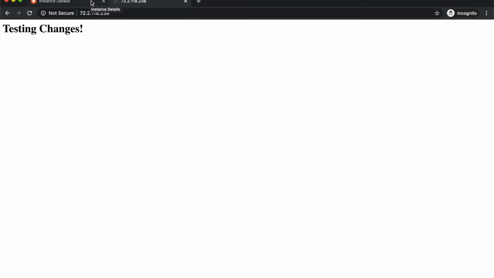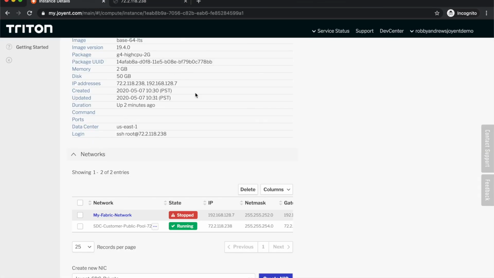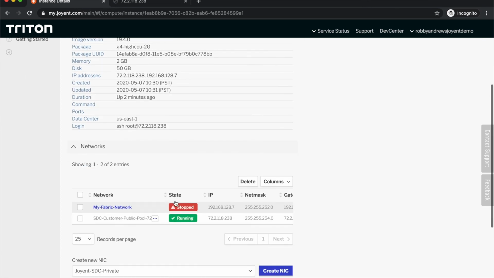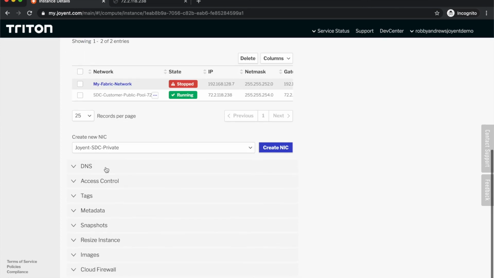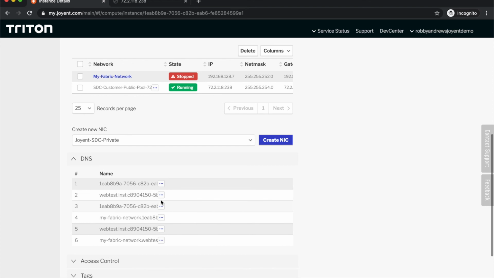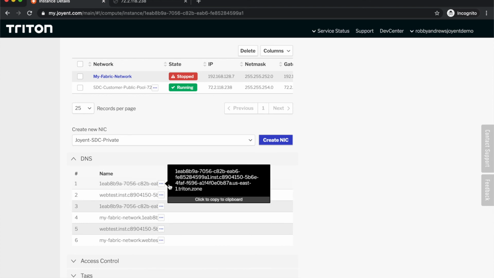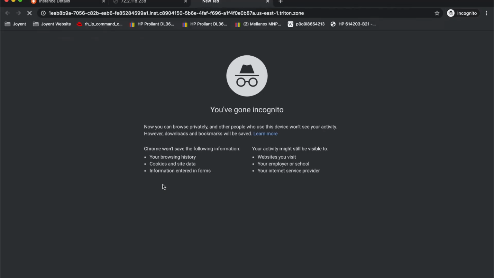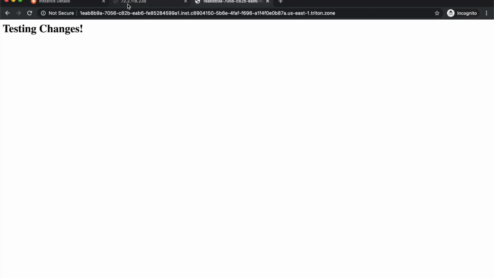Lastly, let's go ahead and access our container by using the DNS name assigned to us through container name service. This can be found further on down the list under DNS. It actually provides a mechanism to copy it directly to the clipboard. We're going to use that. Paste it in. We can see we can access the same page.